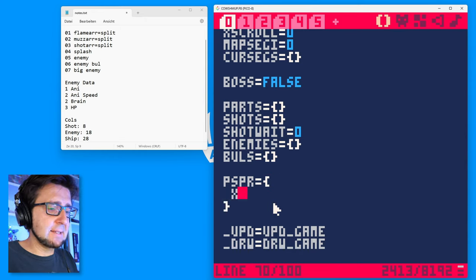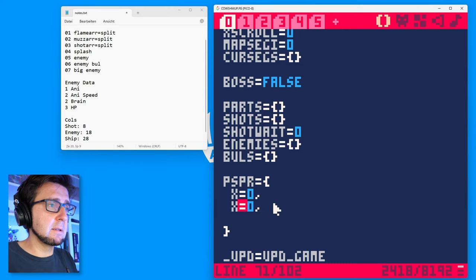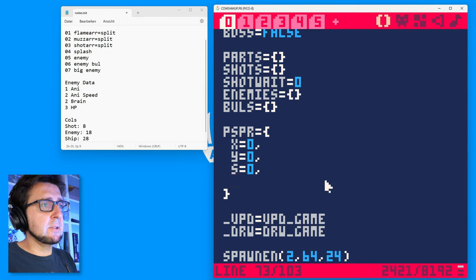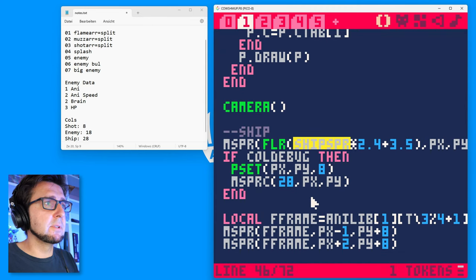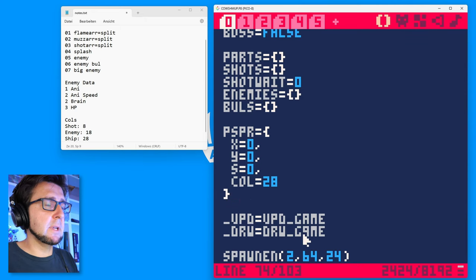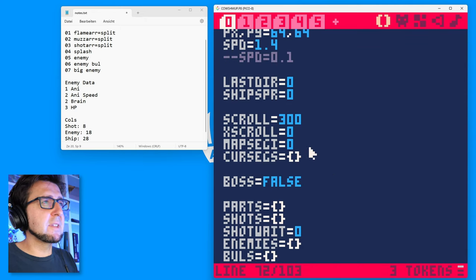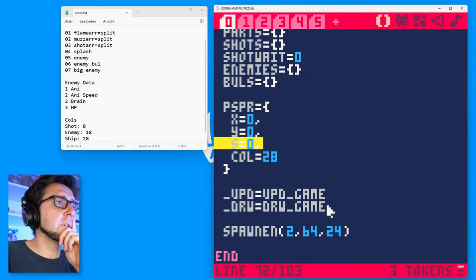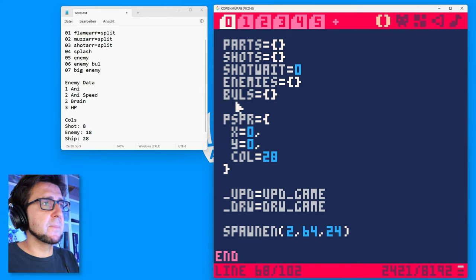Well, there's going to be an X equals something. There's going to be a Y. There's going to be an SPR. Or let's call it S. And there's going to be a call, and that's going to be something that we're going to set to 28, like this, right? I'm not sure if we're going to need the S. That's the sprite. I'm thinking of replacing ship SPR with this, but I'm not sure if this will actually get us anywhere. Let's remove it for now. Let's just do something like this. So this is going to be the player sprite.